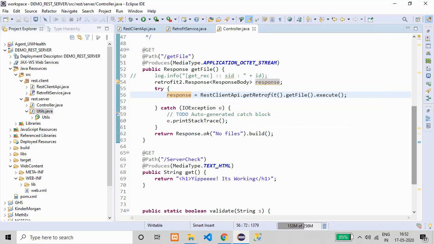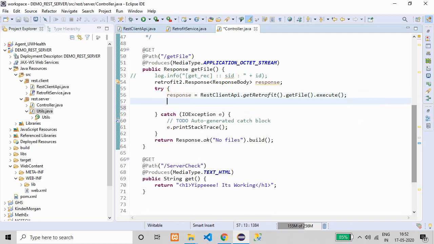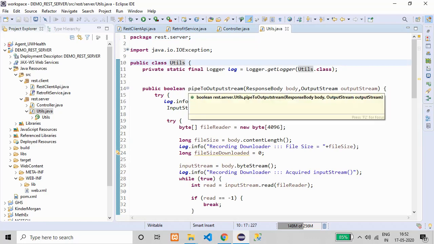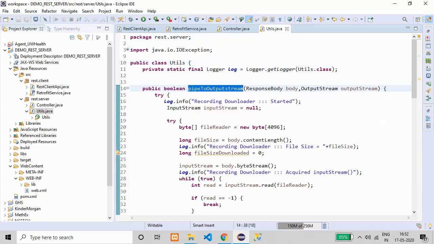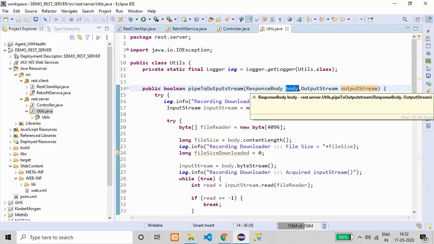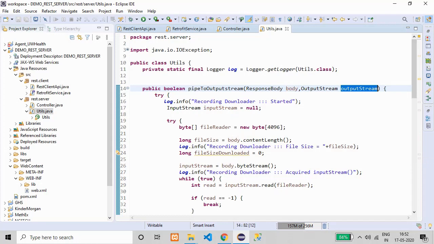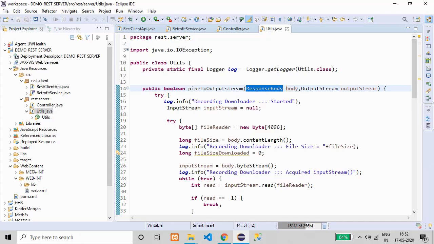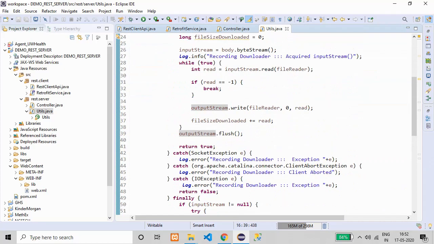Okay, so let's leave this code right here and get into the utils class. Let's see what we have in the utils class. In the utils class, I have implemented a method pipeToOutputStream, which is going to pipe the response body to the output stream. We pass the response body and an output stream, and it pulls out the byte stream from the response body, reads the bytes from that, and pushes these bytes into the output stream we have here. Okay, so that's all it's going to do.